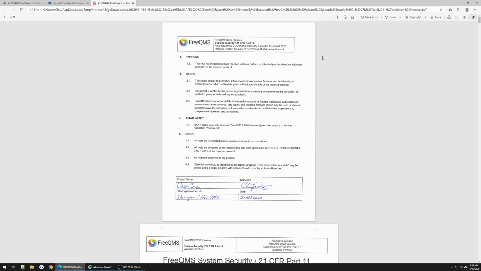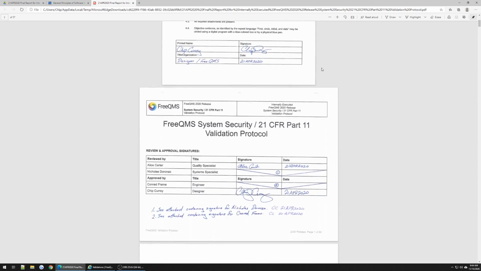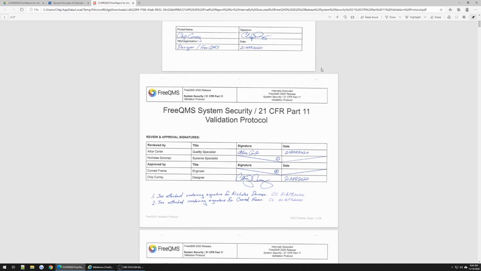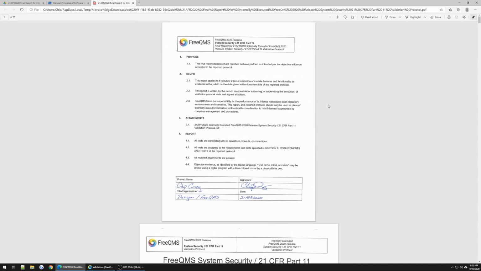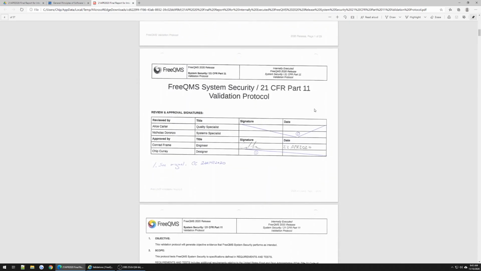Here we can see the hard copy, scanned approval page for the release of the FreeQMS 2020 Release System Security 21 CFR Part 11 validation protocol with the original signatures of involved parties. If you plan to execute this validation using the provided Word copies, this validation should be released according to your internal procedures and signed by appropriate parties. Let's scroll down.